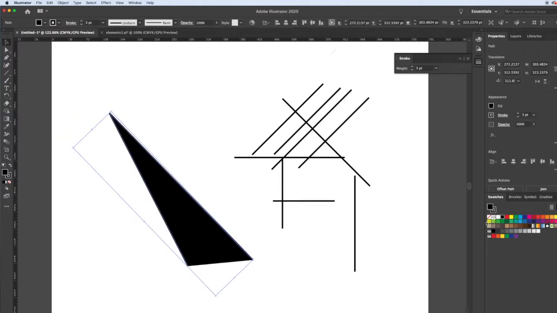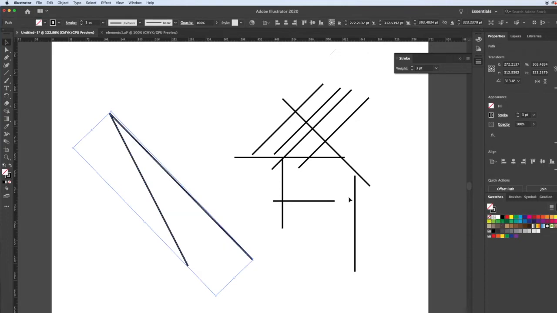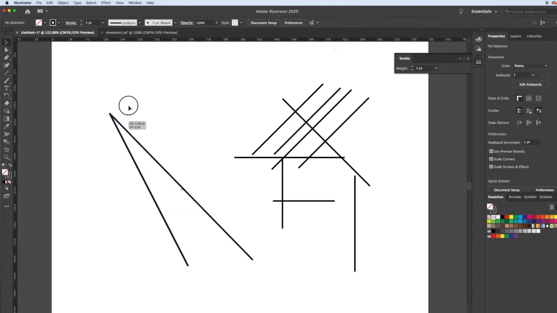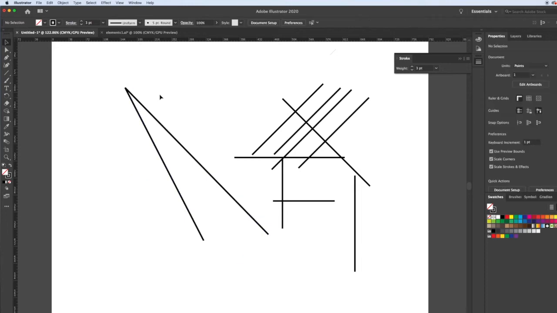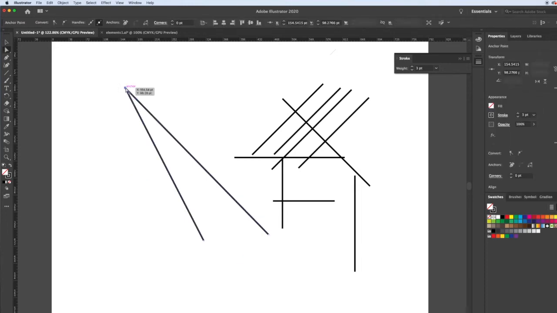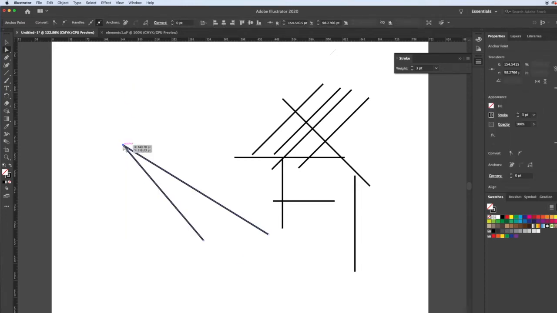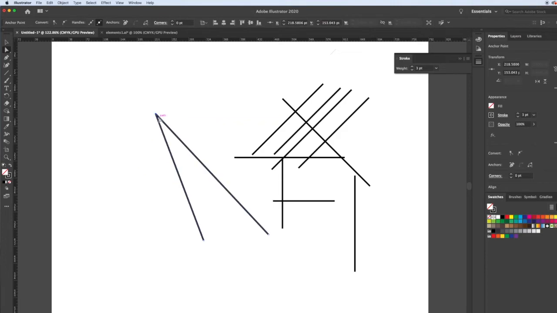If you wanted to not have it filled, you just go over here, click None, but you can see it's one shape now. You can still affect the anchor point by using the direct selection tool, but it's just one anchor as opposed to two.